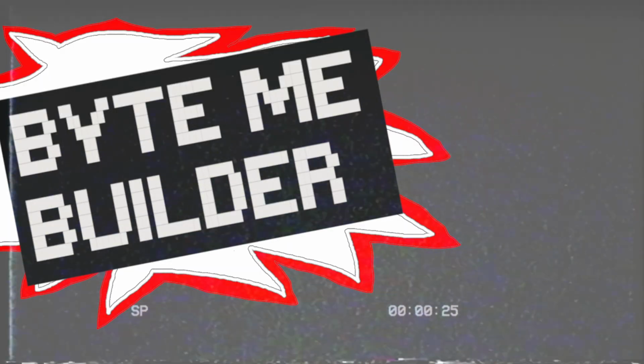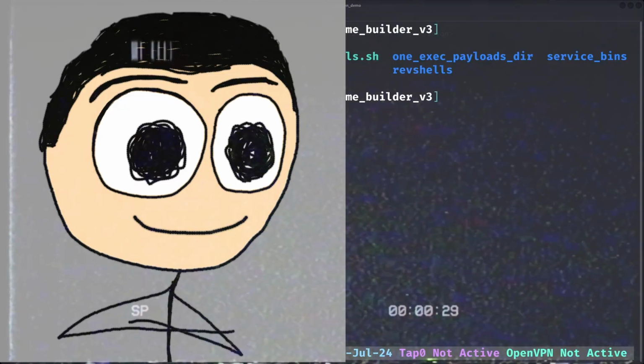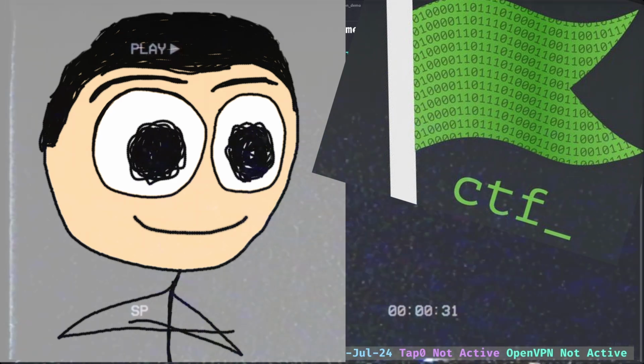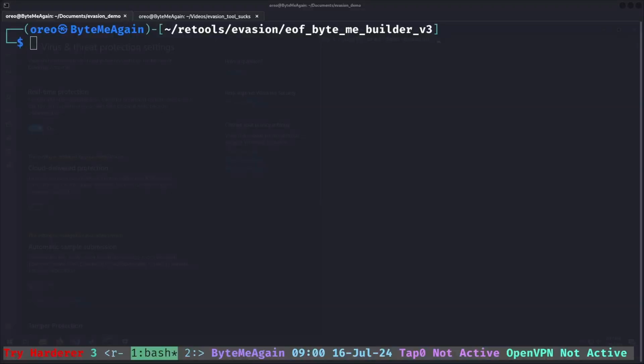Codename Byte Me Builder. Okay, this name honestly sounded better in my head. Byte Me Builder was originally made for CTFs to bypass Windows Defender, and it works, but not without its issues. Before jumping into the issues, first showing the basics of Byte Me Builder.